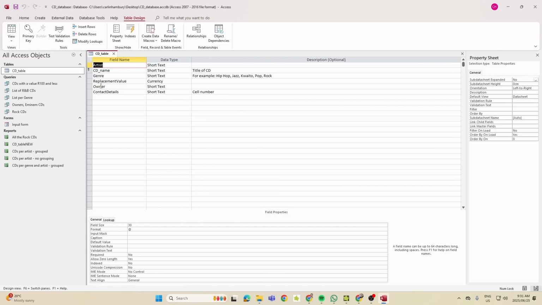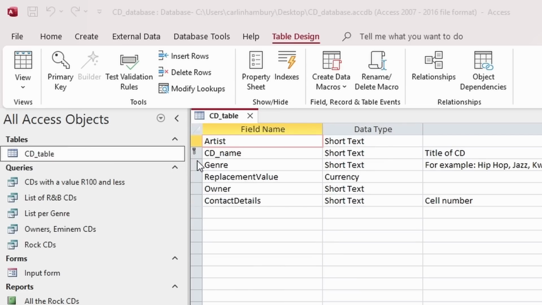So let's just ask the question now. What exactly is a primary key? Because you can see with the fields that we have here, artist, CD name, genre, why would we have the primary key there? Now, first and foremost, they will generally ask you to either apply a primary key or to remove a primary key. And this is simply indicating a field where each record has a unique value.